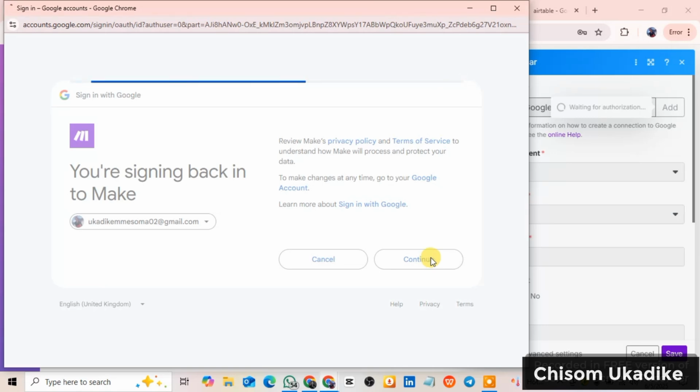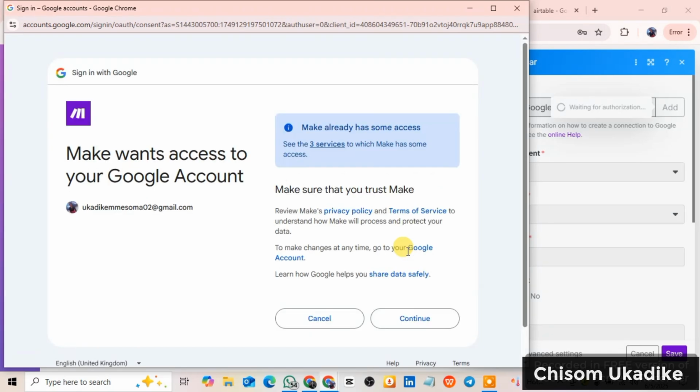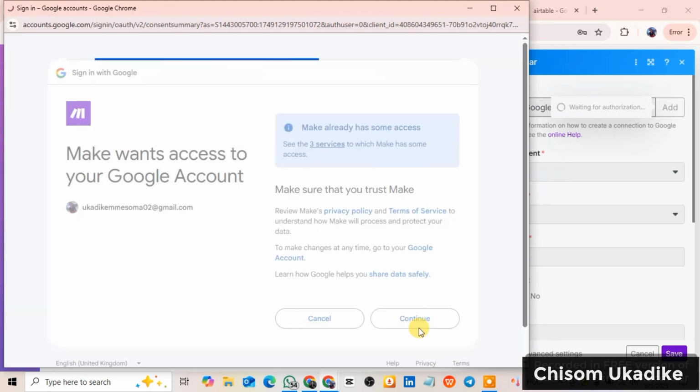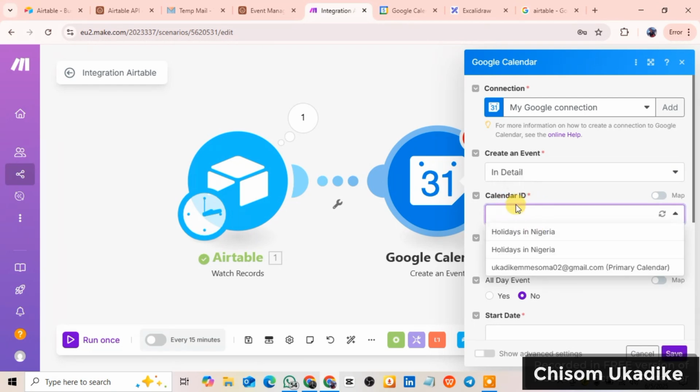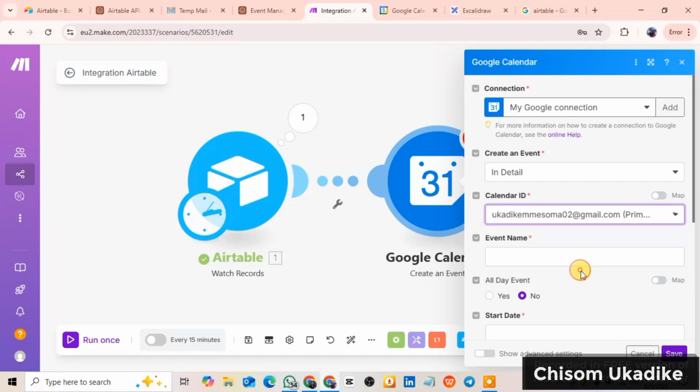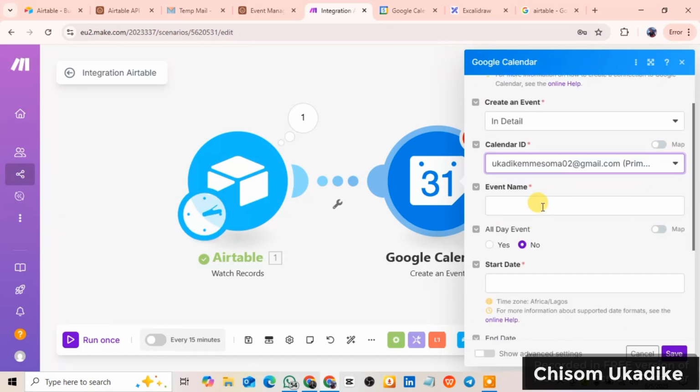Then it will take you to the next place where you will click on yes. It says Make already has some access. But you see a box that you just click on, and then click on continue. Then it will continue and verify. Then leave this as in detail, and then connect your calendar ID. Remember that the one we are choosing is our primary calendar, so choose your primary calendar, which is your email.